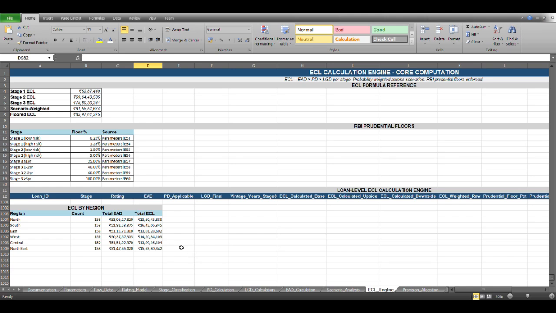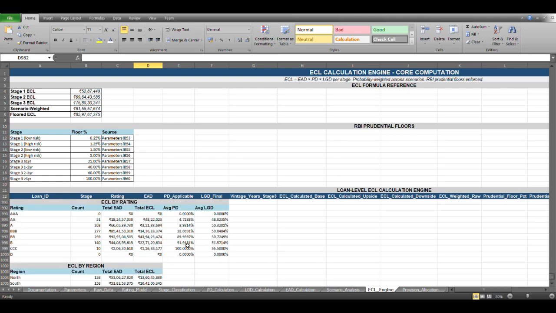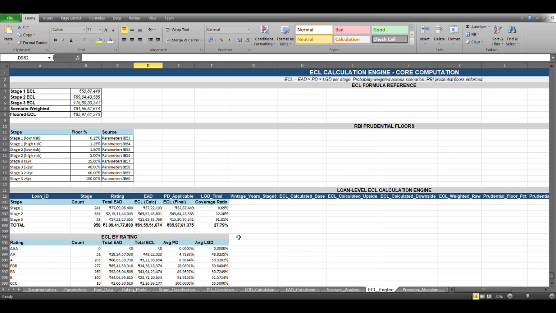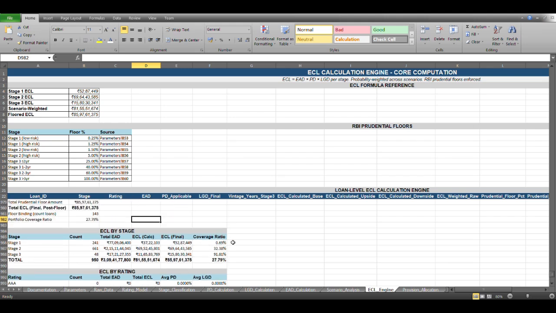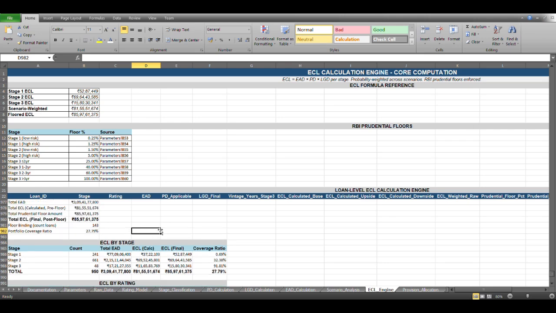So from here, if you can see from the region perspective, ECL is fairly distributed, with the south region contributing the majority of the ECL. Overall, the portfolio's expected loss profile is primarily driven by the high risk borrowers. You can see this from the rating point as well. And the stage 2 is maintaining a total exposure of 32.38% with an overall ECL, if we calculate, that is a 27.79% coverage ratio.